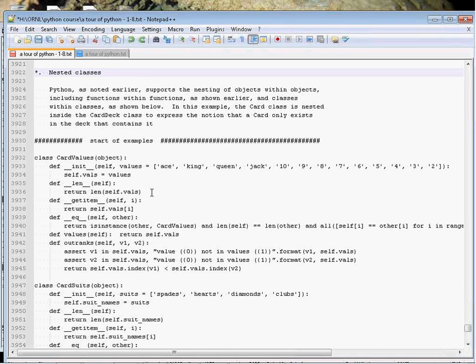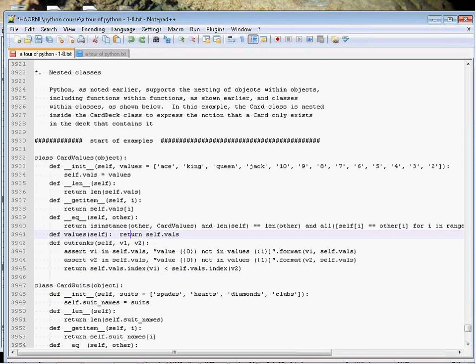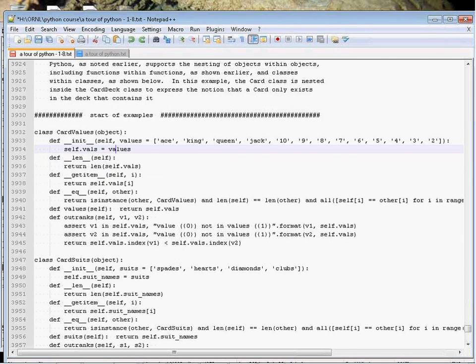So the first class is called card values: ace, king, queen, jack, 10, down to 2. I have a complete function where two sets of values are equal if they're the same length and they have the same members. I assume that the cards are listed in order of rank. I'm also assuming for this example that my suits are independent of my values. Not for all card games.